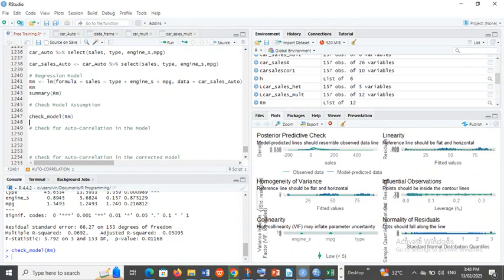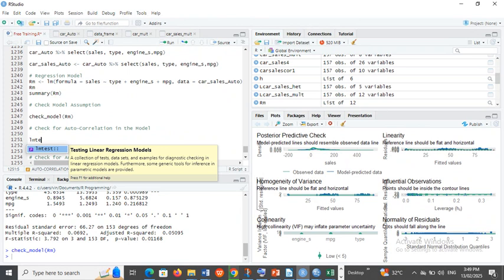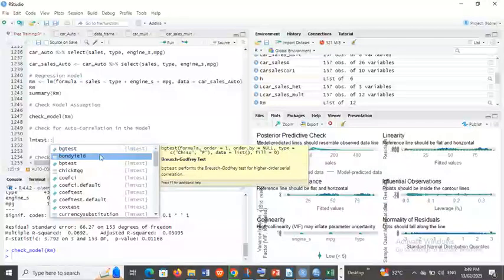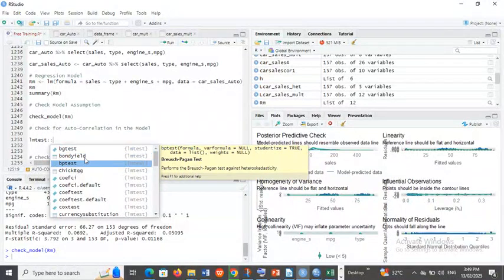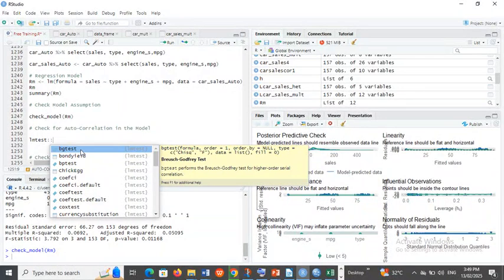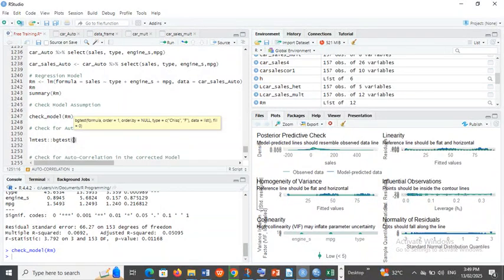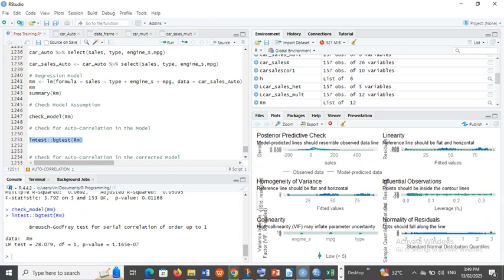Okay, let's see. Let's make use of the lmtest package. Let's see. We have the Breusch-Godfrey test of higher order serial correlation. We can use this test to test for the presence of autocorrelation in a dataset. We can see the test for serial correlation of order up to 1. We could see that the p-value is 0 point something.